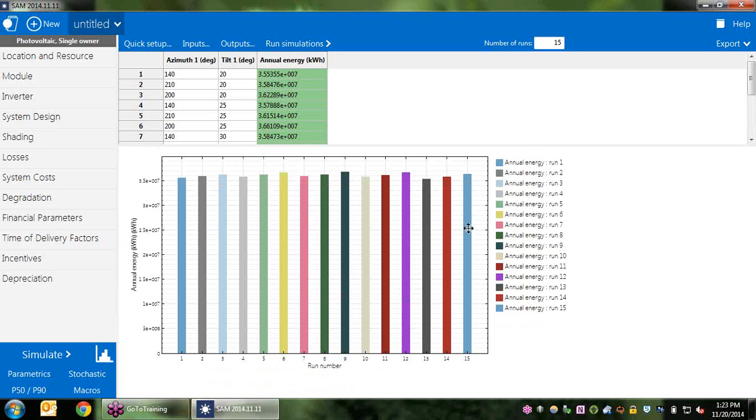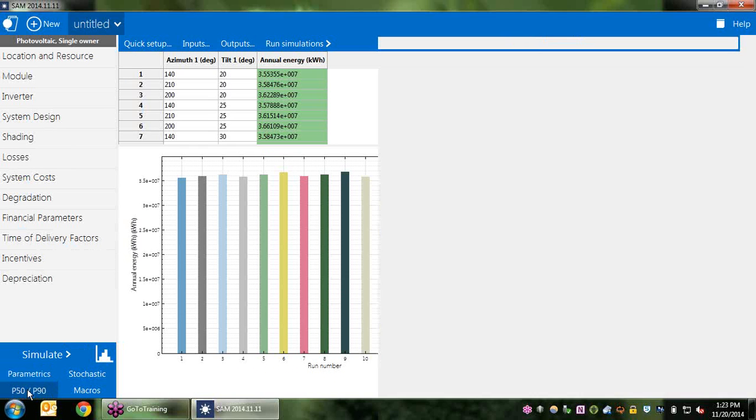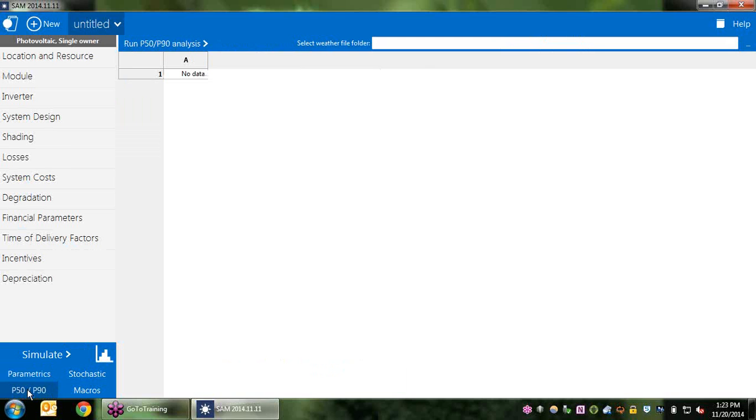The next cool feature that I'm going to demonstrate in SAM is this P50, P90 capability. So this is to compute probabilities of exceedance given a whole batch of weather files. What I have done is I have already downloaded a long-term historical weather data set for Phoenix, Arizona. And links to that long-term historical data set for various locations are available on the SAM website.